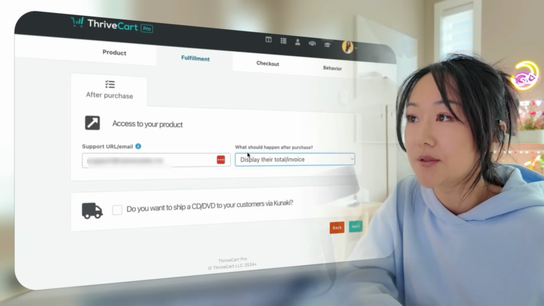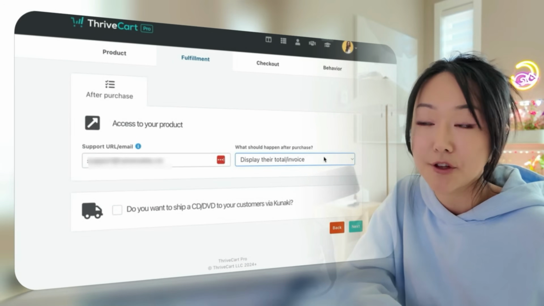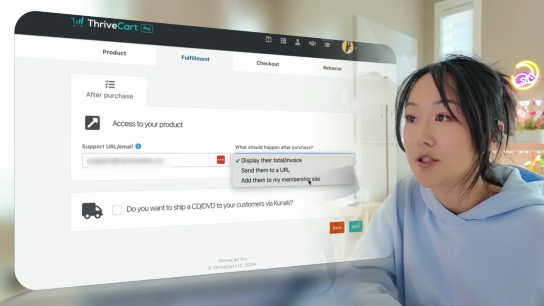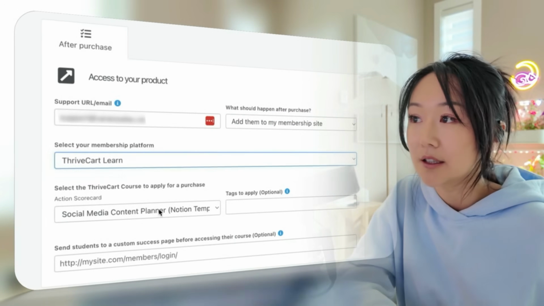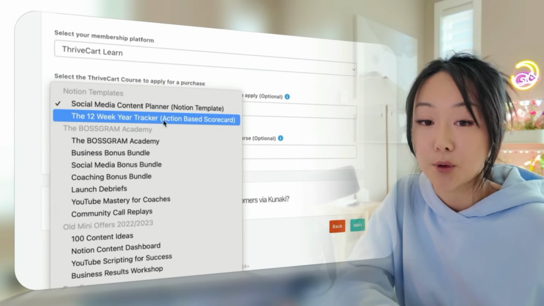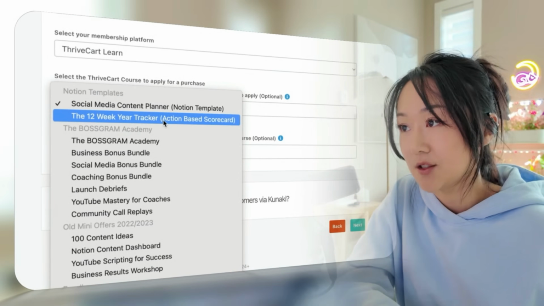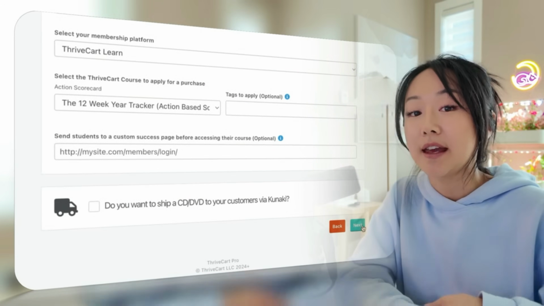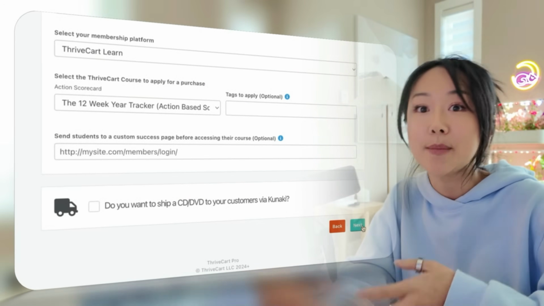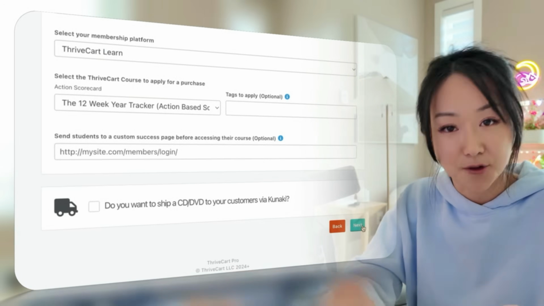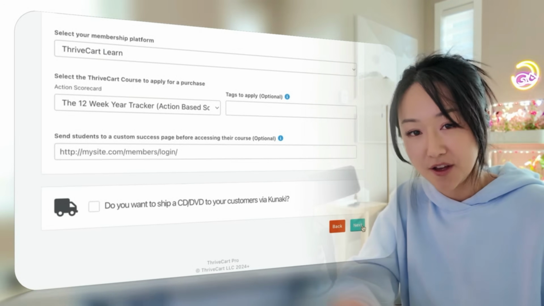And then for this section right here where it says what should happen after the purchase, I'm gonna select add them to my membership site. And since my membership site is Thrivecart Learn, I can immediately select the product that they need to have access to. This means right after they pay, they can automatically access the course portal rather than them going to their email and trying to find the email with access to the course portal. So it just makes it a lot easier for the customer.